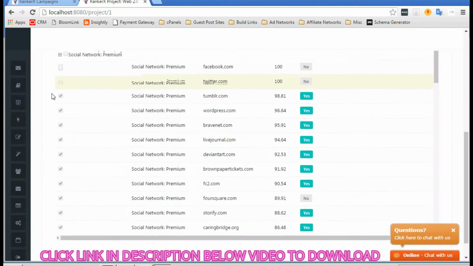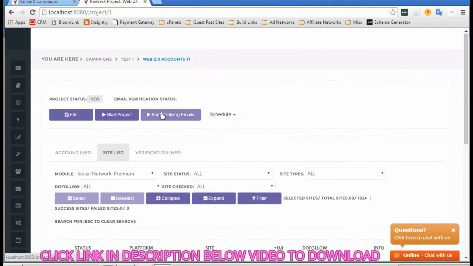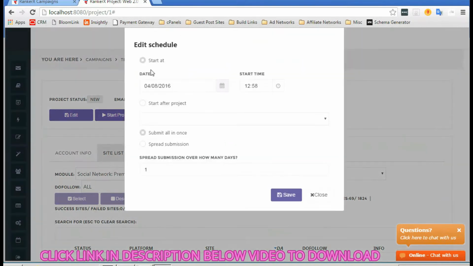So you can save your project. I always go back to the site list to see, because it'll actually show you the progress. And then you can schedule it. You can start it on a date and a time, or you can start it after another project. So if you're doing it manually, this first project is account creation, but for your next project, you might want to go out and post to those social network accounts. So for the second project, if you want to schedule it, you just click start after project, and then you click the project you want it to start after.